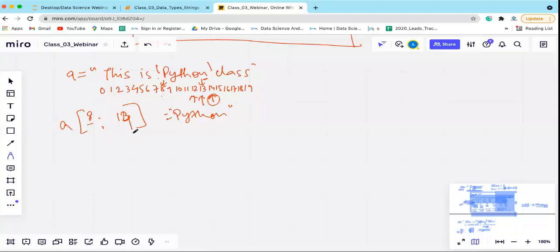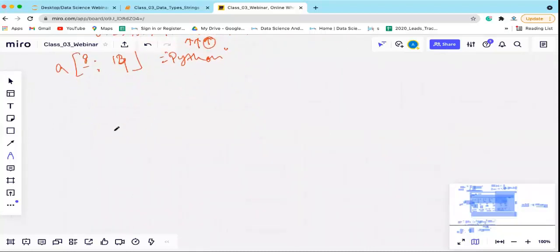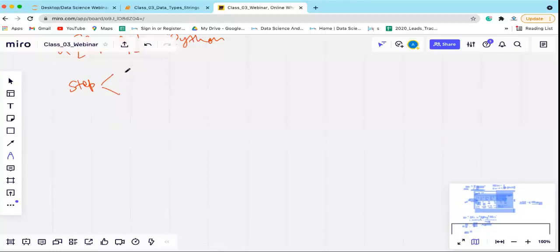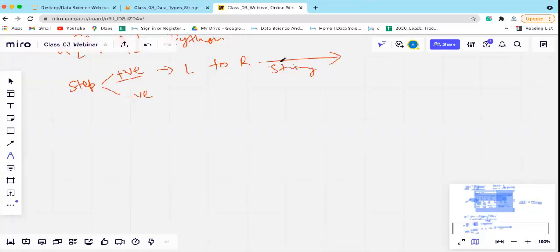Okay, now let's discuss the step value. We have seen start, stop, and step. The step value can be two things: a positive value or a negative value. Remember, when you use a positive step, slicing will be done from left to right, meaning in this direction. So if you have a string, it will be sliced in this direction. And if you use a negative value, then it will be sliced from right to left, meaning in this direction.